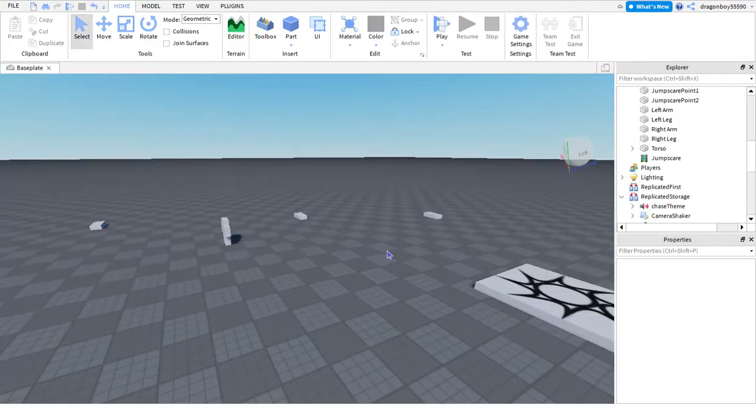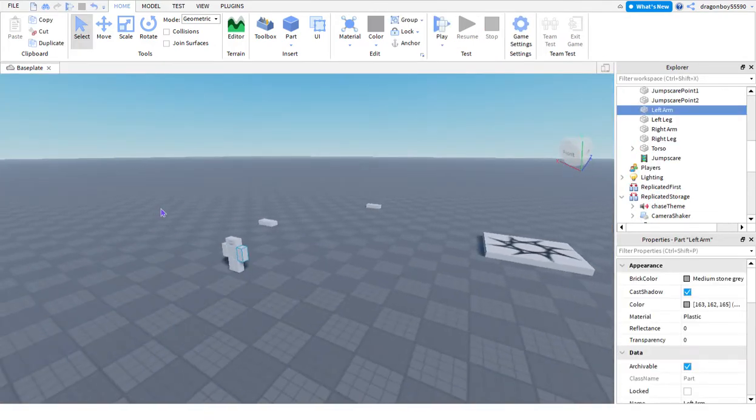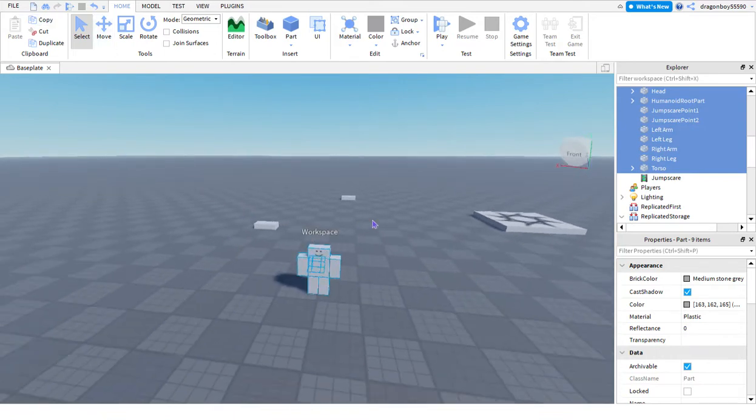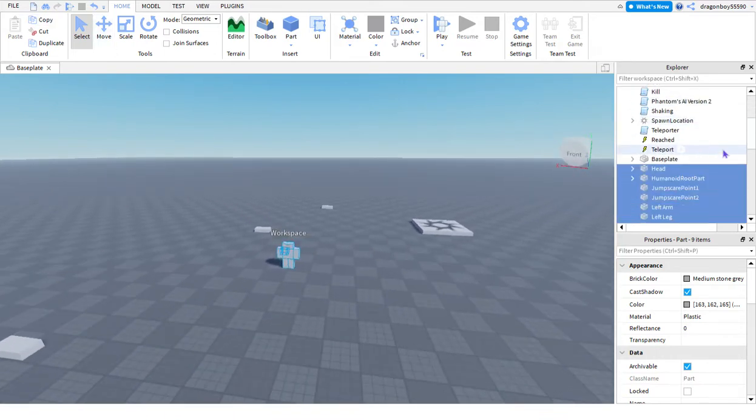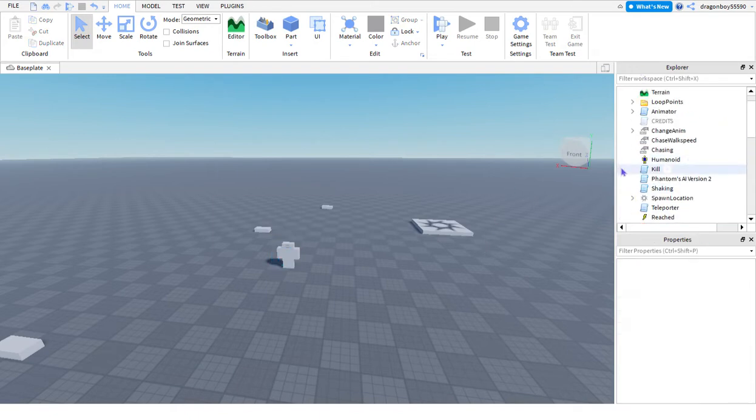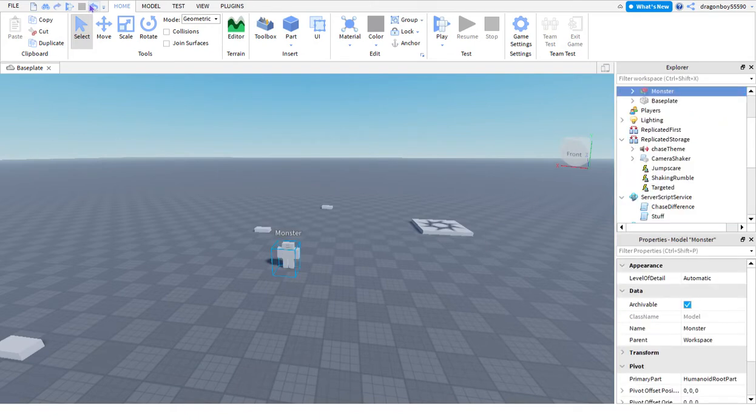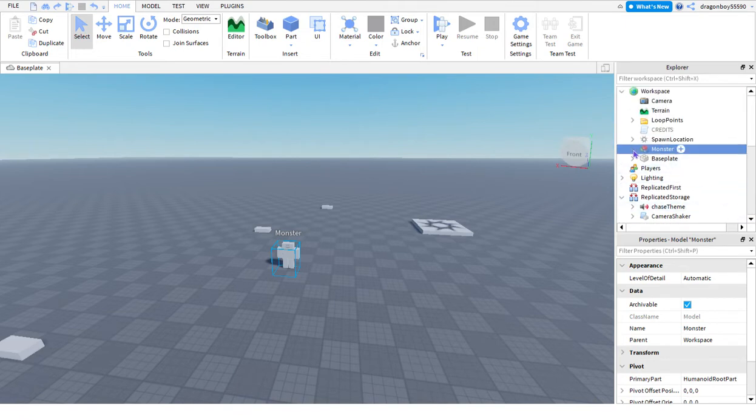Why, first of all, why is this monster not even... why did I even ungroup it? Wait, what am I doing? Group this. Monster, just leave the monster, don't do anything.